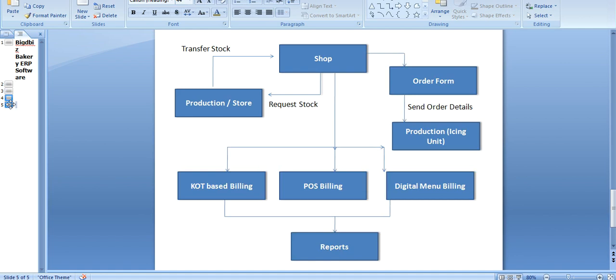Now the third one is the shop. The shop will make a request and they will transfer the stock. Sometimes one shop will request another shop if they have an excess of an item. So they not only request the store or production, it can be any shop also. So inter-branch transfer is also possible.